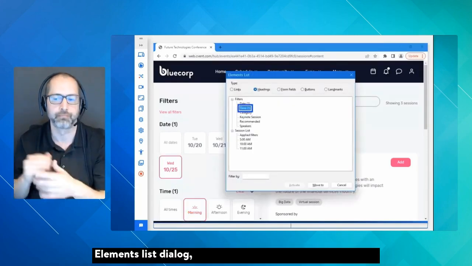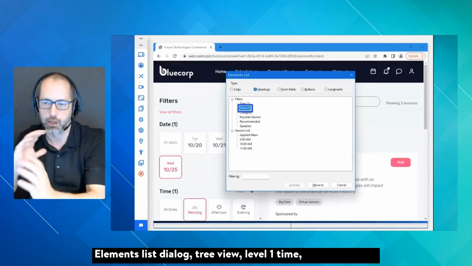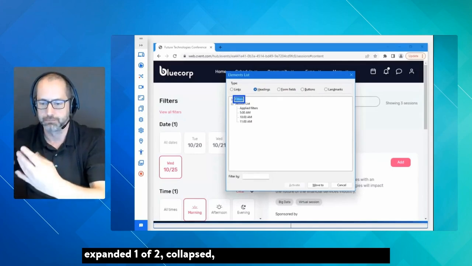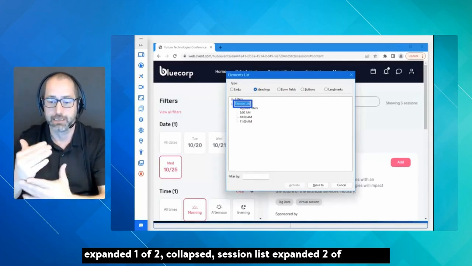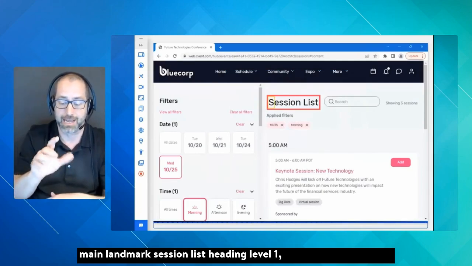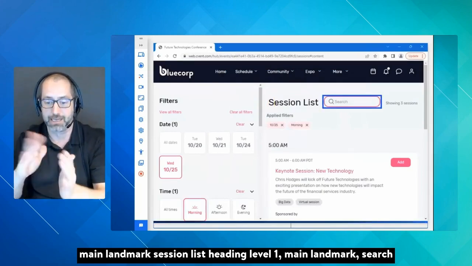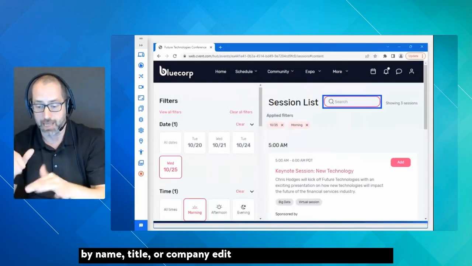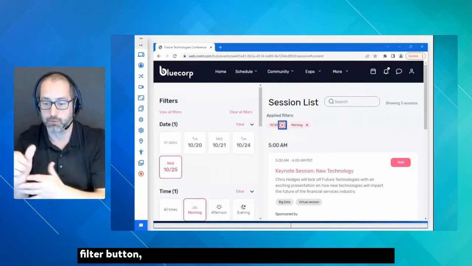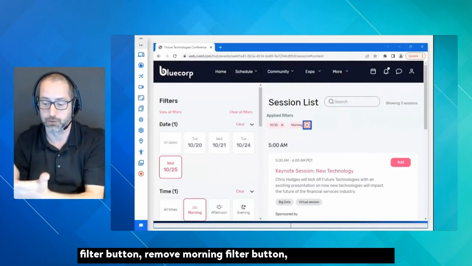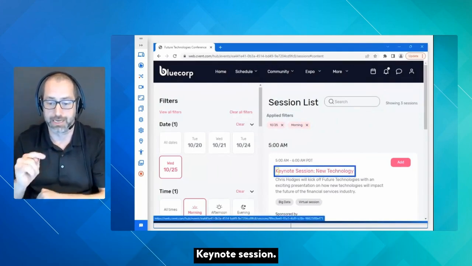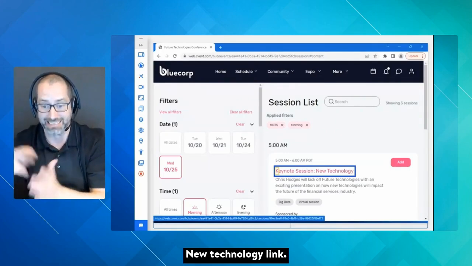Elements list dialog. Tree view. Level 1 time, 1. Level 0 filters expanded, 1 of 2. Collapsed. Session list expanded, 2 of 2, level 0. Main landmark, session list, heading level 1. Main landmark. Search by name, title, or company, edit search blank. Remove 10/25 filter button. Remove morning filter button. List with 3 items, list with 1 items, keynote session, new technology link.